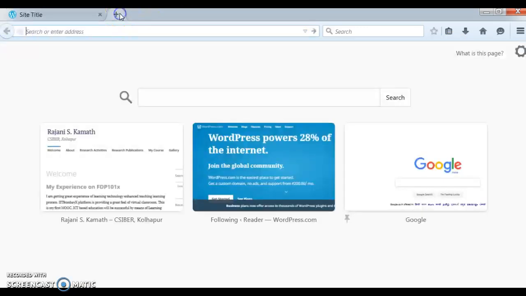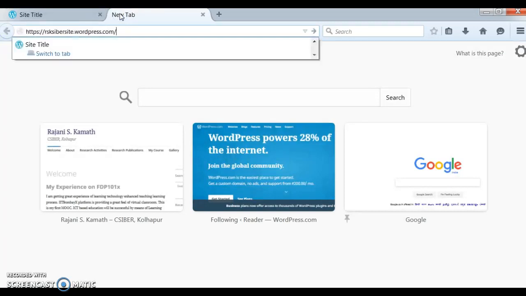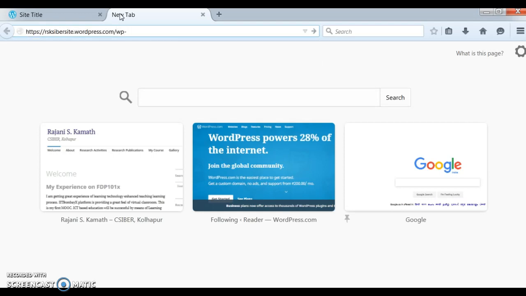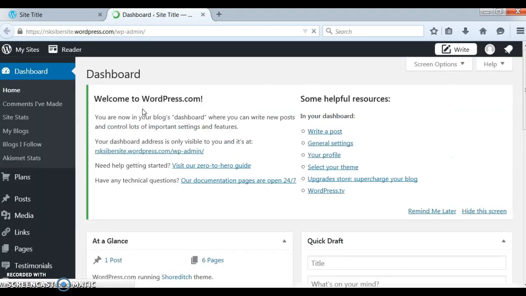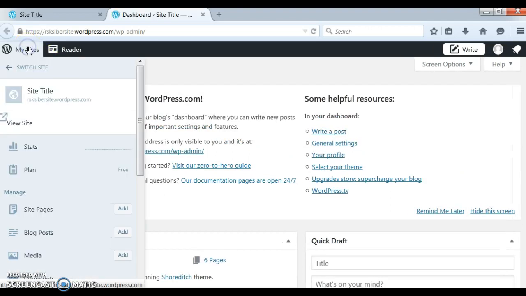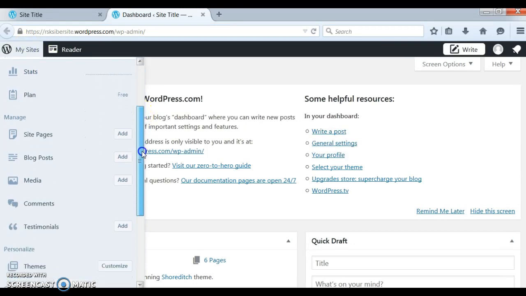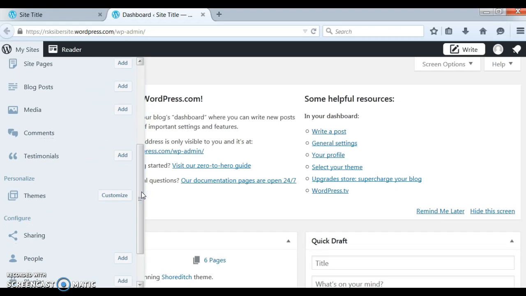I'll open another window and type the site URL followed by wp-admin to open the control panel. Here we can see the dashboard. For the customization purpose, first I'll click on My Sites. Scroll down the left menu. Click on Customize.